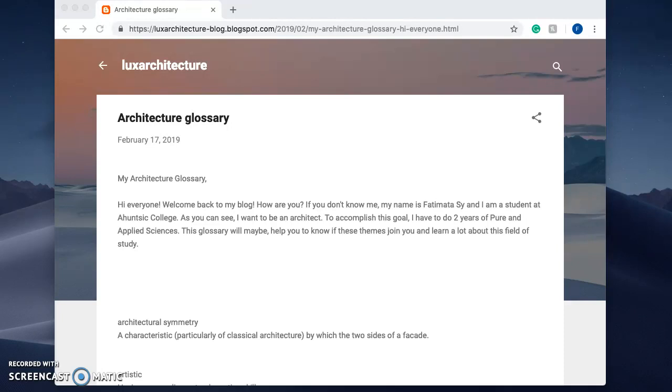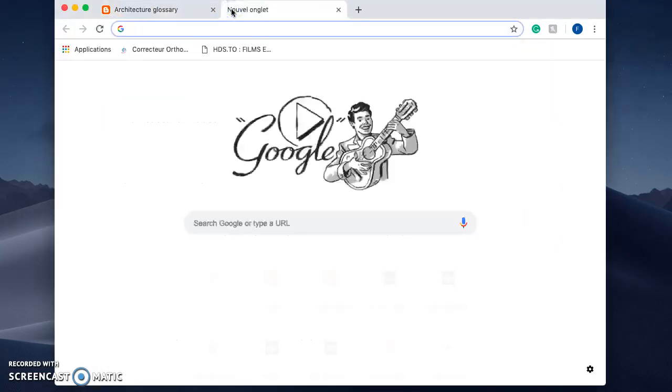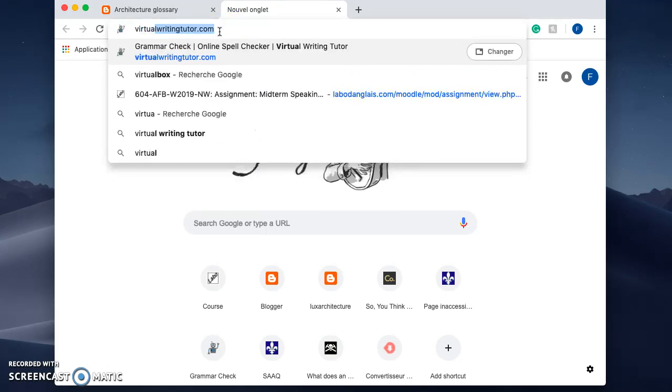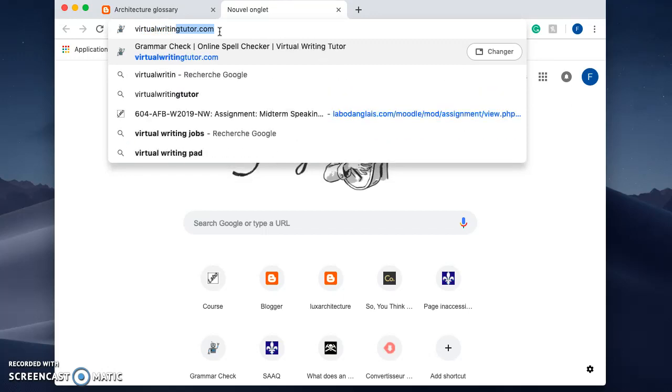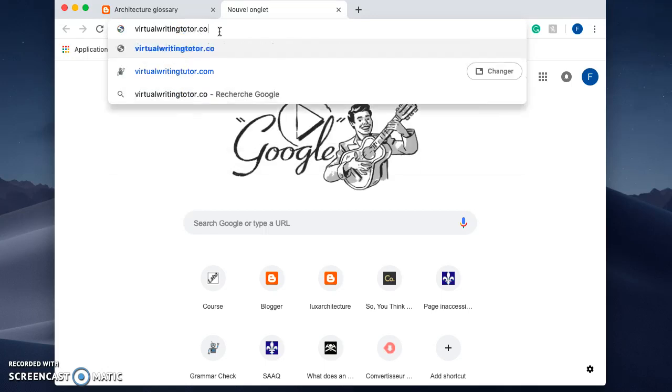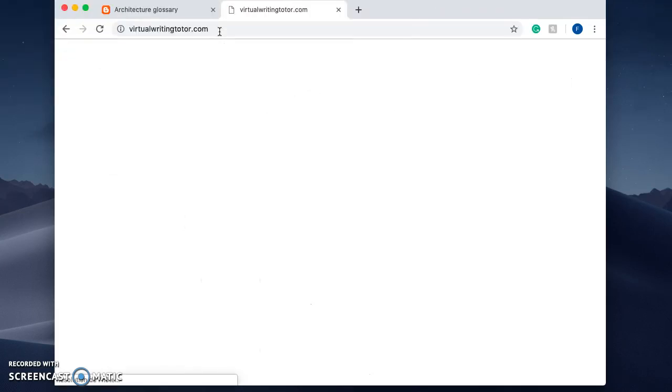So let's begin. First of all, you're going to add a tab and on the address bar at the top of the screen in the middle, write virtualwritingtutor.com. Enter.